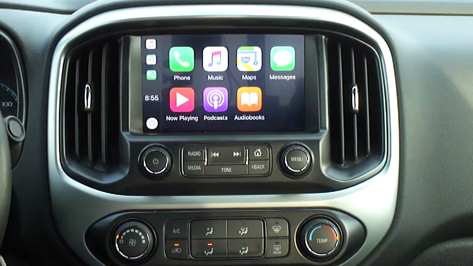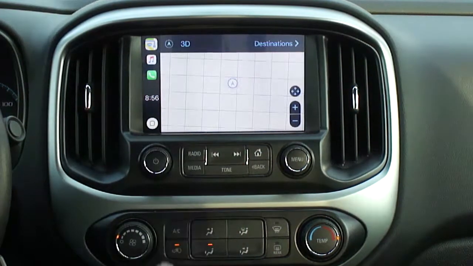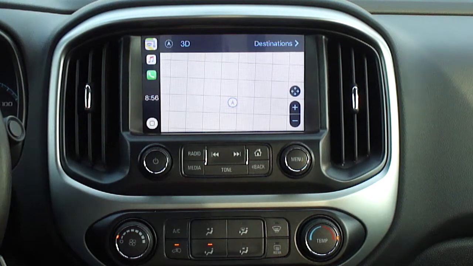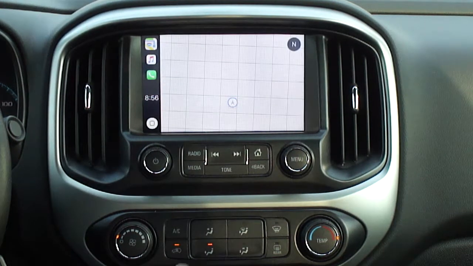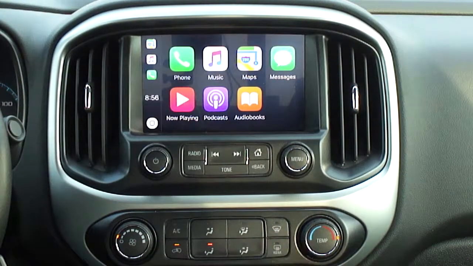If you want to go into Maps, you can launch that as well. If you don't like the traditional GPS app that is built into the Chevy MyLink system, then you can still use Apple's Maps if needed. One thing that I do notice is it doesn't let me access other third-party apps other than Apple stock apps. So I'm assuming that those apps do have to be compatible with the Chevy MyLink system, and that's on the developer's part. But basically, it's pretty straightforward.